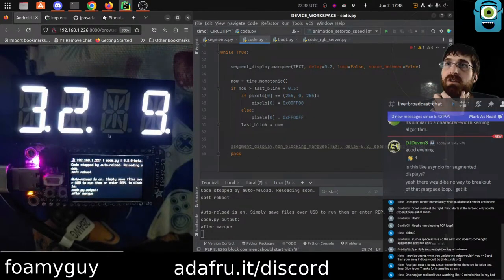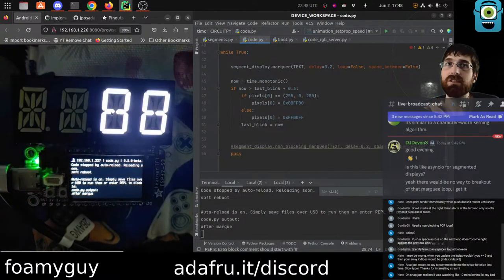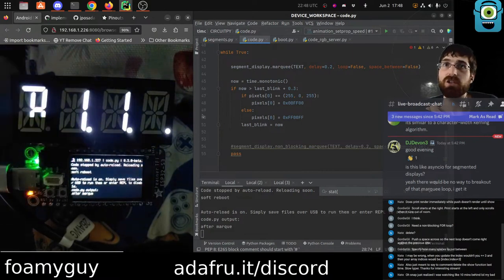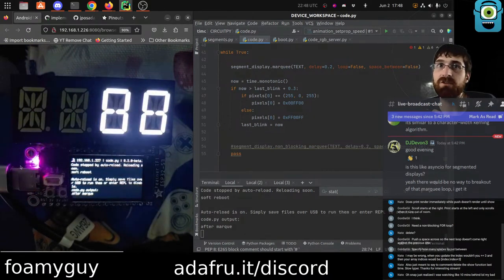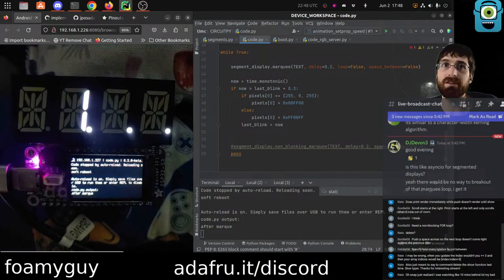Okay, there we go. So now the LED changed once, and then we scroll the entire string. We scroll the entire thing, then the LED can change again. Then we scroll the entire string again, then the LED can change. Then we scroll the entire thing again, then the LED will change.